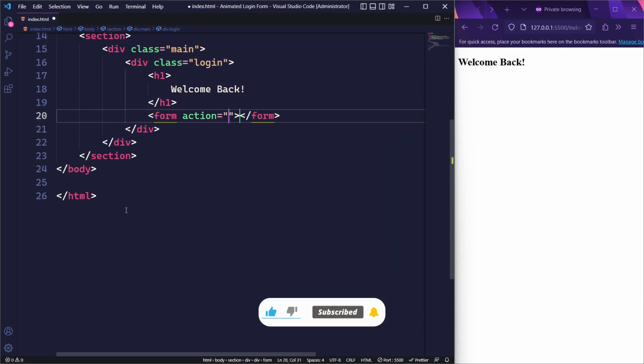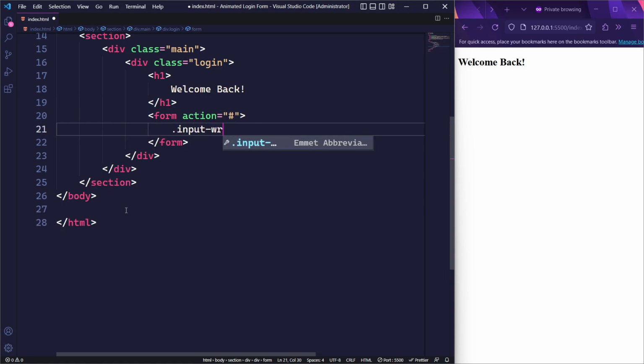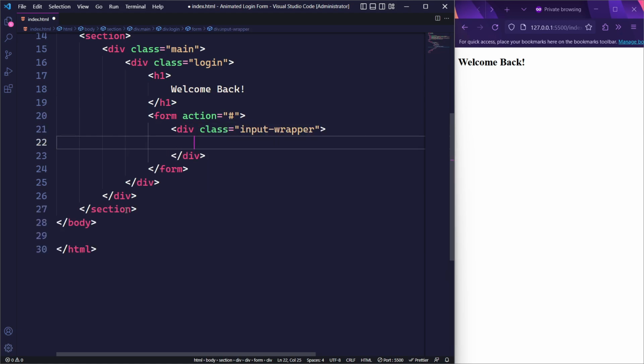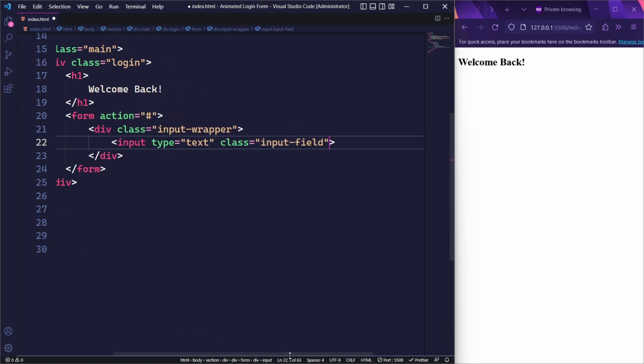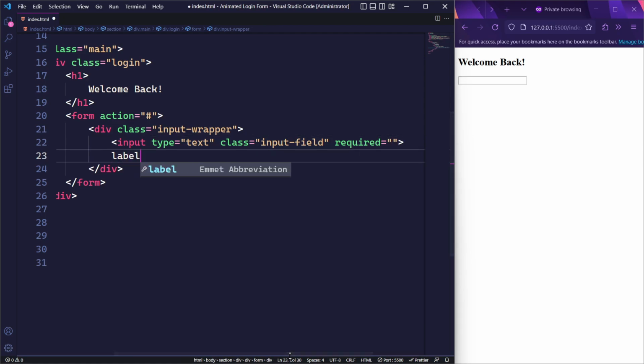For creating forms, we will use the HTML form tag, which provides various attributes like action and method for sending the form to your email. Our login form will have basic input fields for email and password. Each input field will be wrapped inside a div with the class input wrapper, which will wrap the input field and icon. For the email input field, we will use the input type of text and give it a class named input field. Additionally, we will set the required attribute for this field and provide a label for the email field.